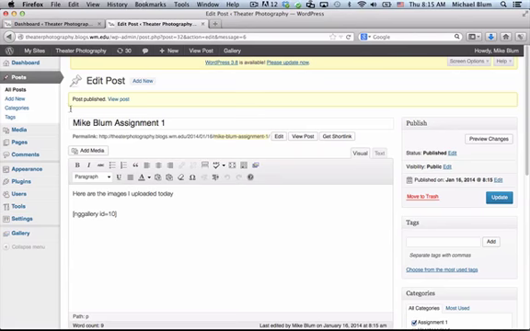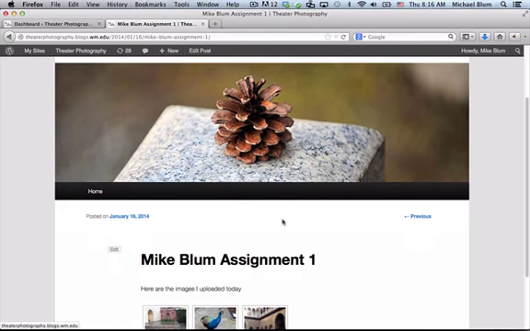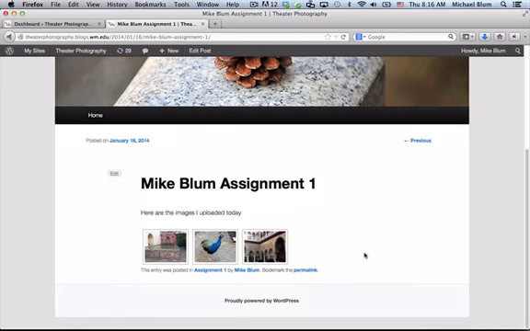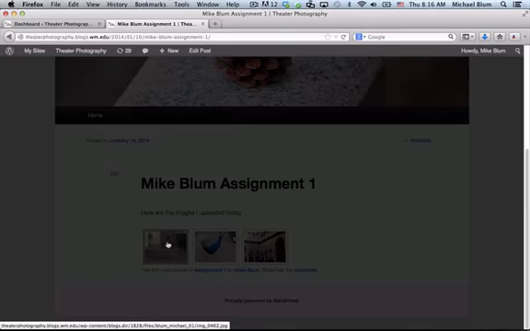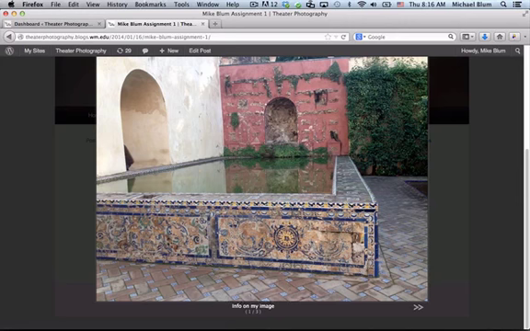And I'm all done. Now I can go and view the page. I can view the post by clicking on View Post. And there's my assignment number 1. And if I click on the image, you'll see there's that info that I wrote in that info box that said info on my image.